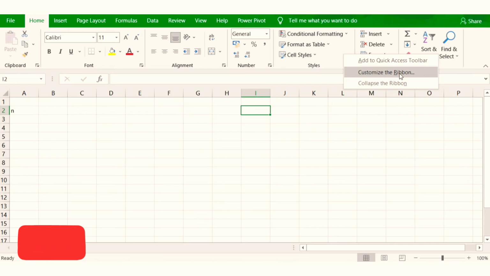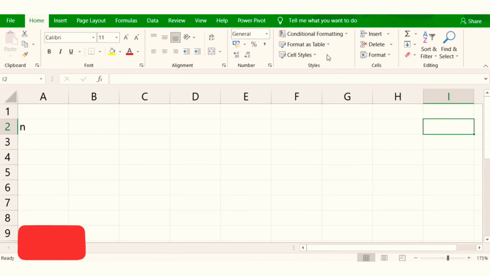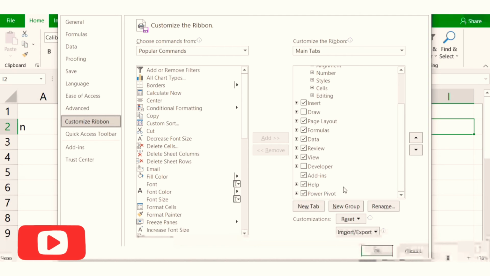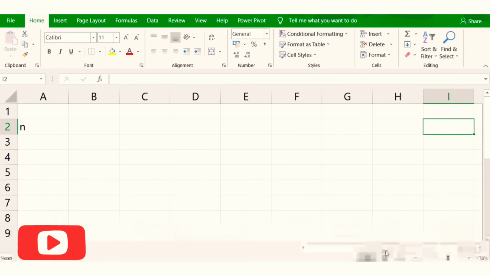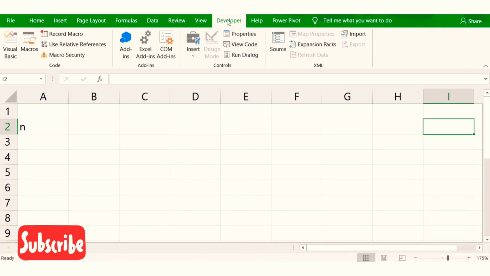Once you click Customize Ribbon, a pop-up window will open. In that window the Developer tab will be disabled. From there you have to enable it. That is what we are going to do. Now I am clicking, see, under the Developer tab it is disabled. Now I am enabling it here. Just tick it and click OK. Now you can see in the menu bar the Developer tab is open. This is the way you can open the Developer tab in your Excel.